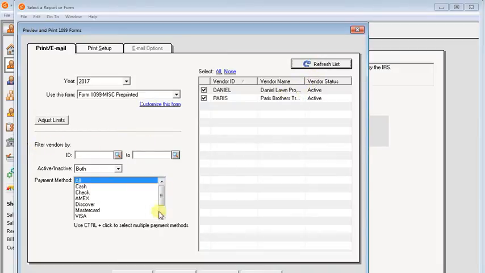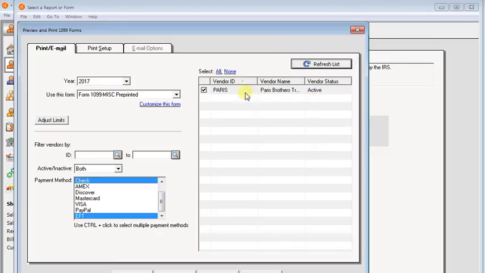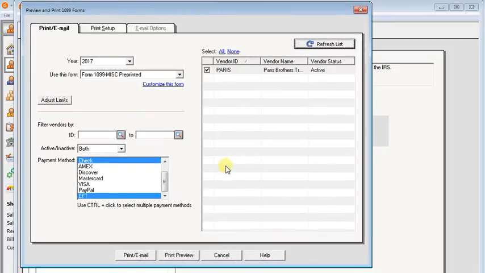But we've got another filter down here for payment methods, so we'll click on Cash, and then as it shows right here, you can use the Control key on your keyboard while you're clicking to select multiple payment methods. So hold down Control, we'll hit Check, and we'll scroll down, Control-click on EFT. We hit Refresh List, and now we see we're back to just the one vendor that we wanted for our 1099s. So that's it. That's all there is to it.